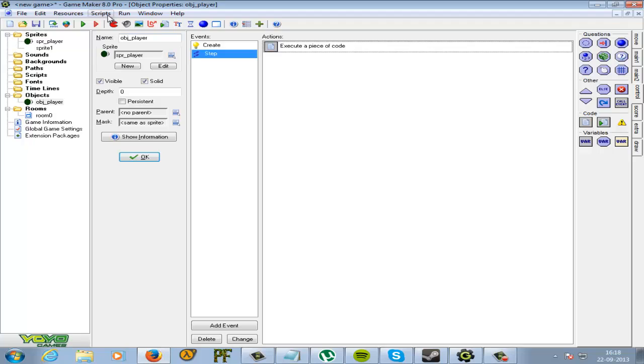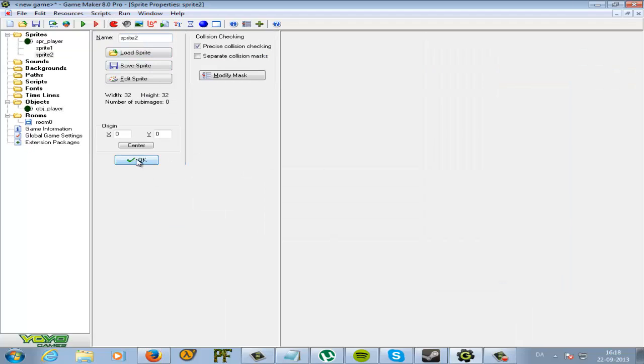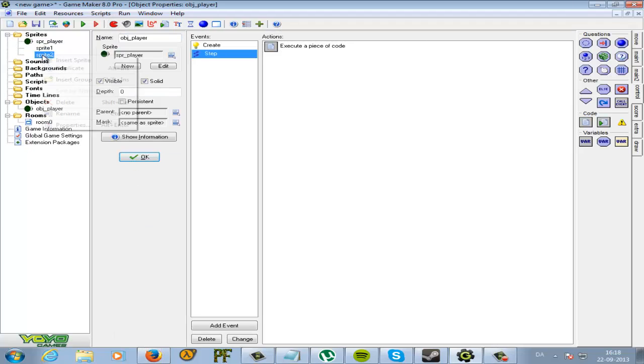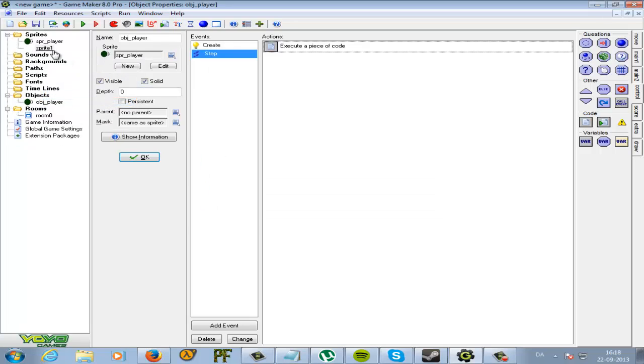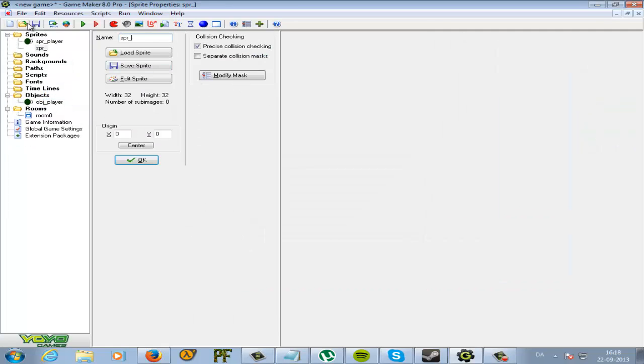So now we want him to be able to shoot. Therefore we would need a, why should I keep doing more sprites than I need to? Delete. There we go, we want a sprite_bullet.